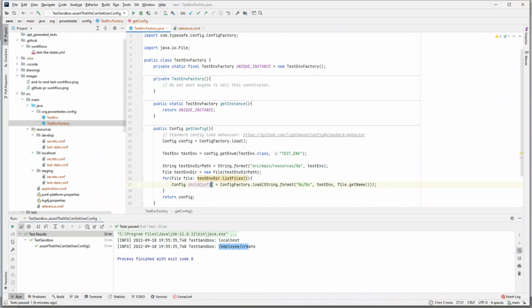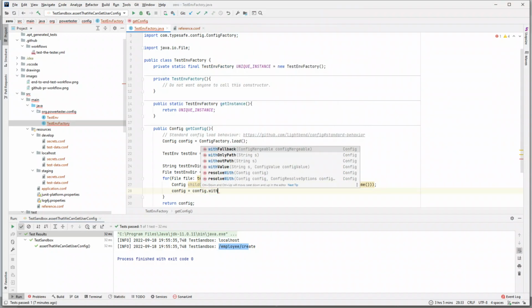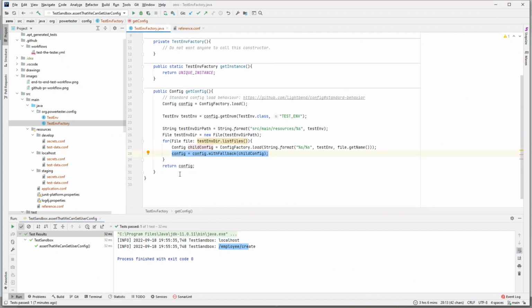This will give you the child config, and the command which you can use to merge both the configurations is, let's go here and call config equals config.withFallback, and then you provide this child config, and this will give you a merged config. Every time this is iterated, it is merging all the configuration into this main configuration. So now let's go ahead and run this test again.